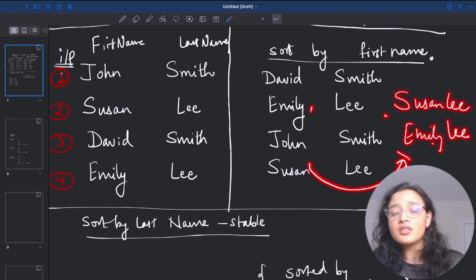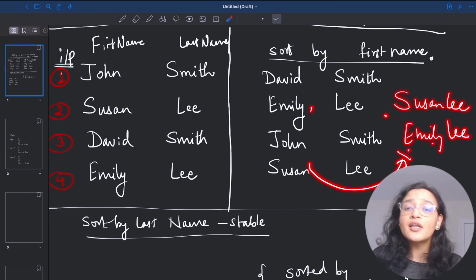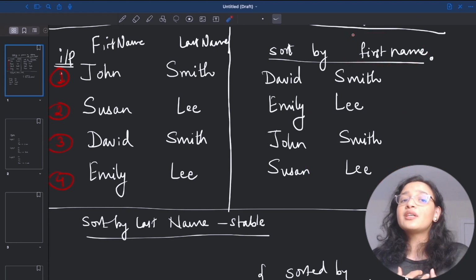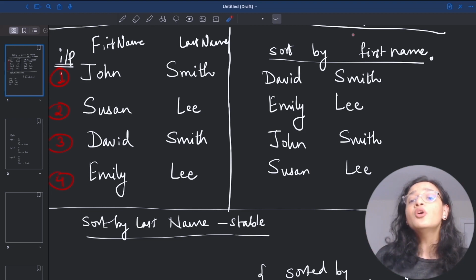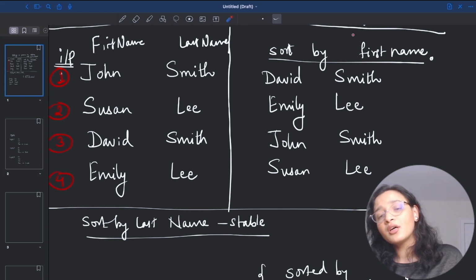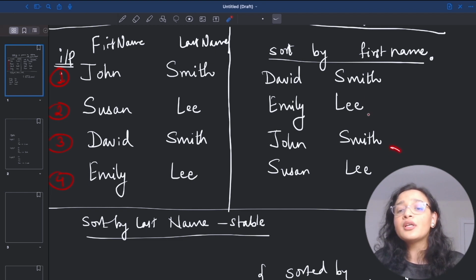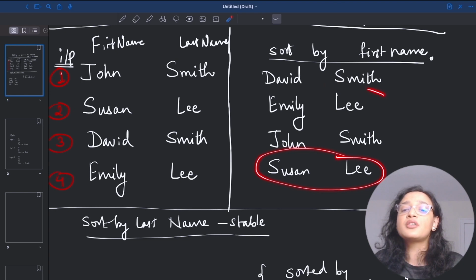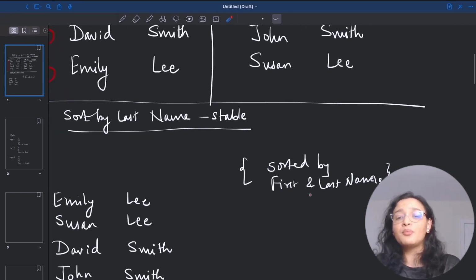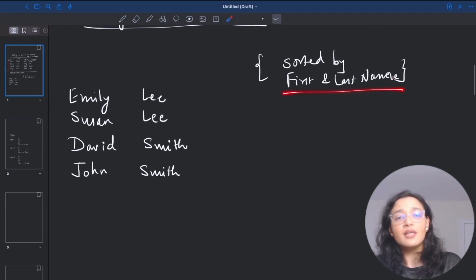If I get something like this, my entire purpose of sorting them initially on first name has gone for a toss. It was a complete waste of time to sort the names first using first name. Why? Because I used a non-stable algorithm. Anyways, at the output this is going to get messed up, right? Might be Suzanne appears first and then followed by Emily. Then I would not get the list which is sorted by both first and last name, which was our expectation.